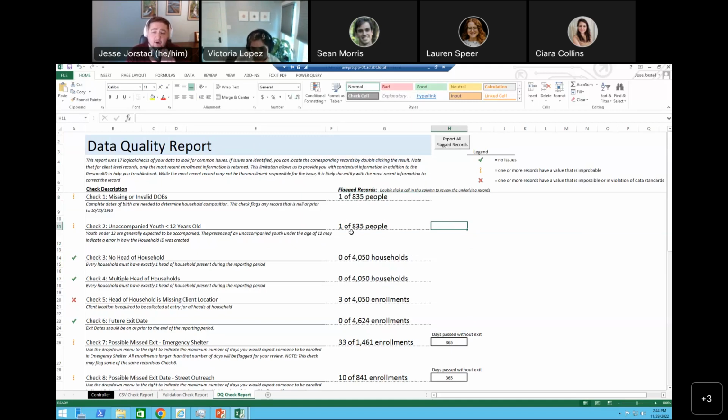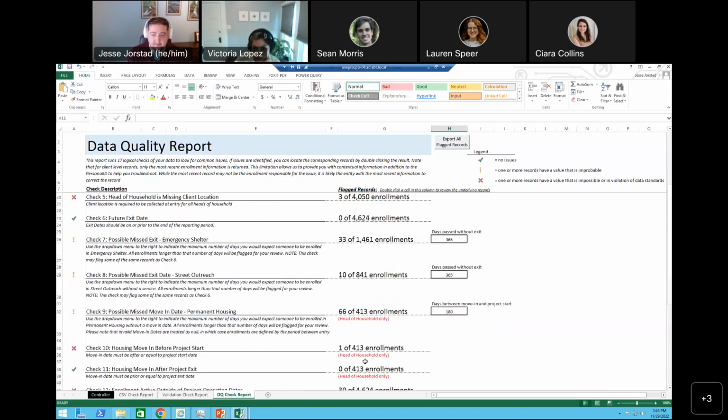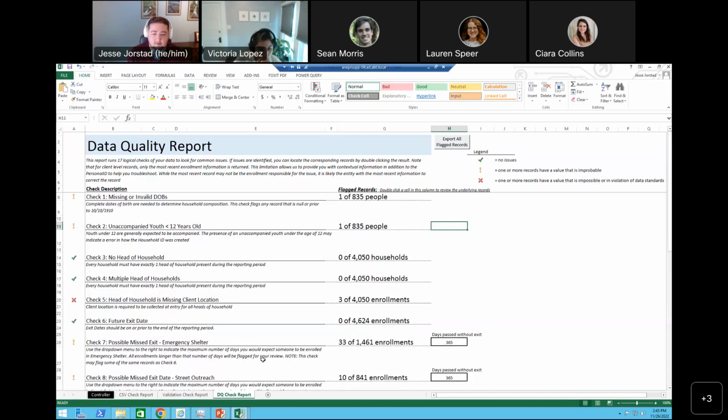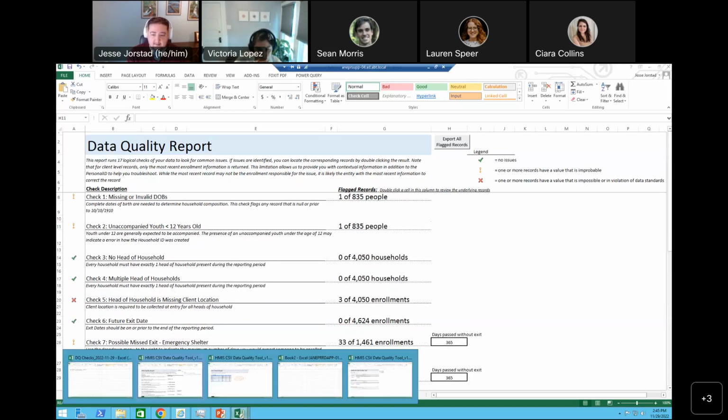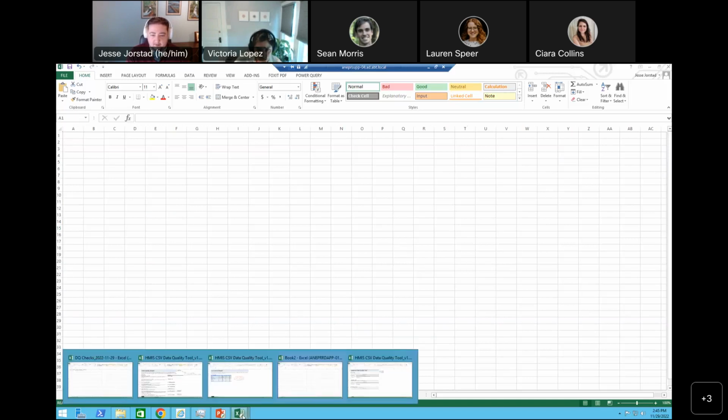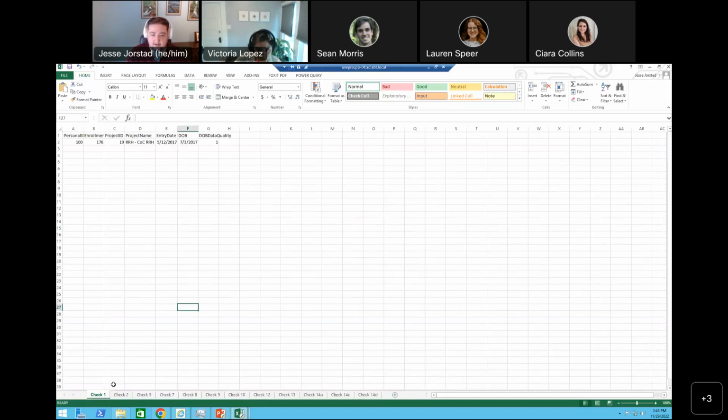Now, if you have multiple issues like we do here, so we've got flagged records in a number of these rows, you can hit export all flagged records. And what's going to happen is it will give you, not that workbook, but this one over here. So each check is labeled down here. It only pulls up for the ones that are relevant, and then it gives you the information that you need to resolve that problem.